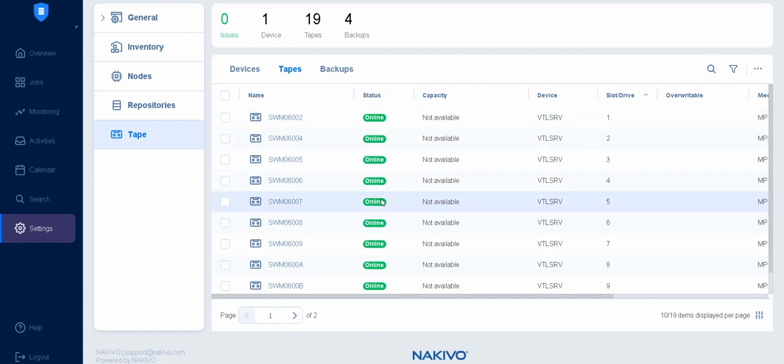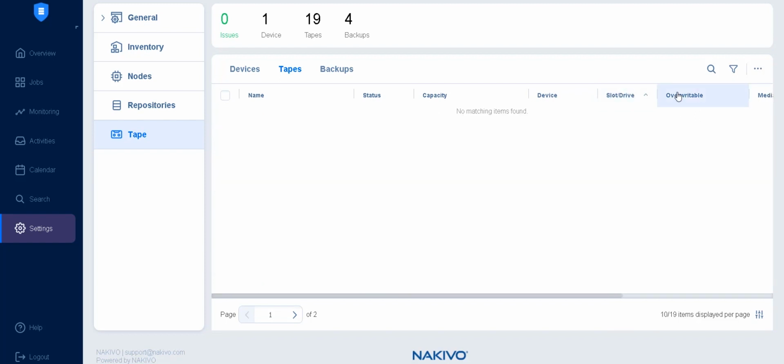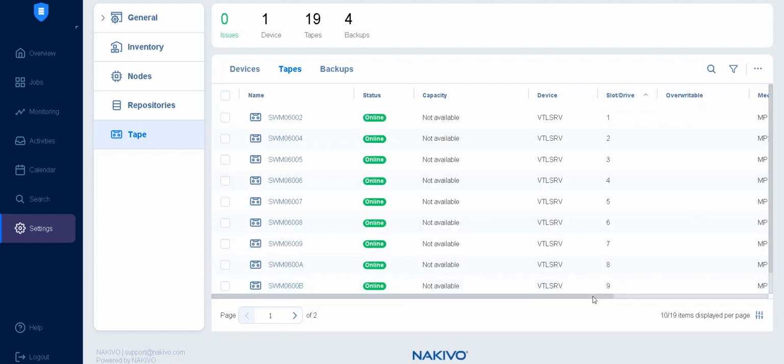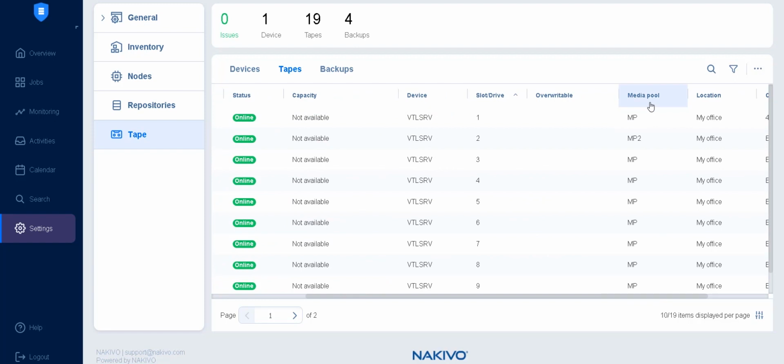You can also check each cartridge's capacity, the device where it is located, the slot or drive number of each cartridge, the date at which the recovery points on this cartridge expire, the name of the media pool the cartridge belongs to and its location, and the number of backups on the cartridge.